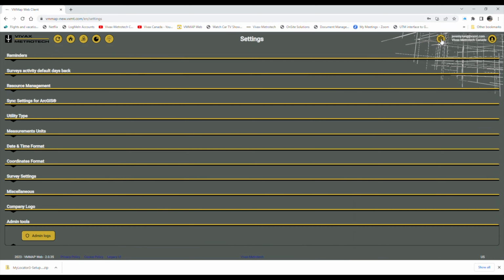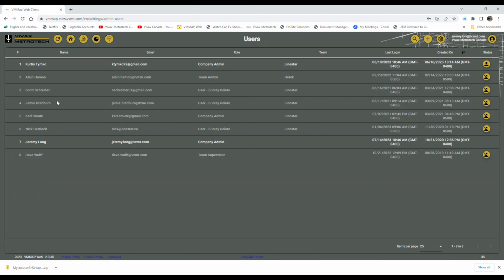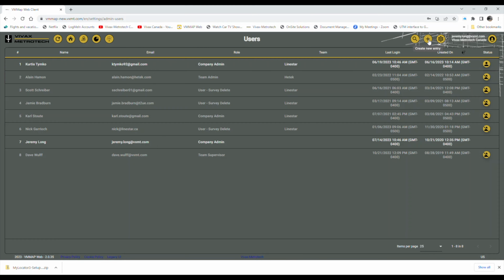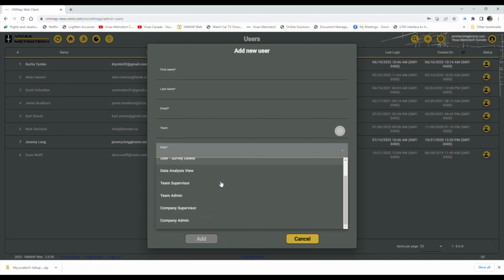Once you do that, you can go into your settings and start adding other users to this or other receivers, so you don't have to create an individual account for every user, and then you can manage everybody's stuff. So if I want to manage users, I click on Resource Management, Manage Users, and this is going to allow me to enter new people into my system. In order to enter new people, I just go over here and click Create New Entry and fill out the information. Depending on if you have teams set up, you can set them under different teams, and then roles, what role you want them to have.